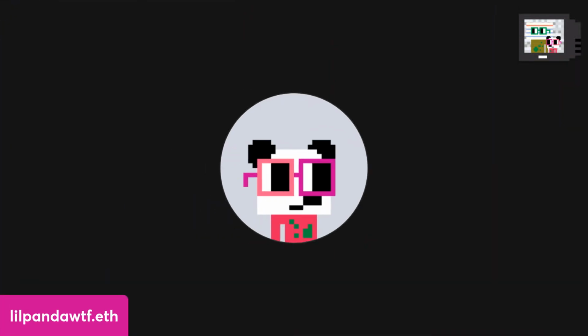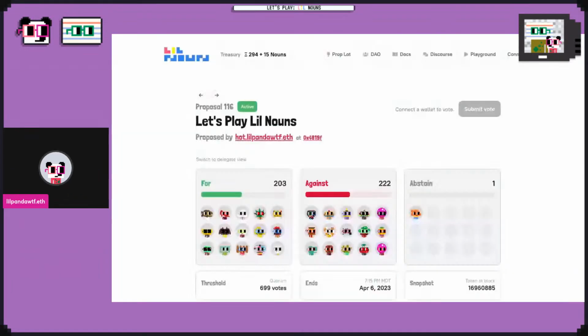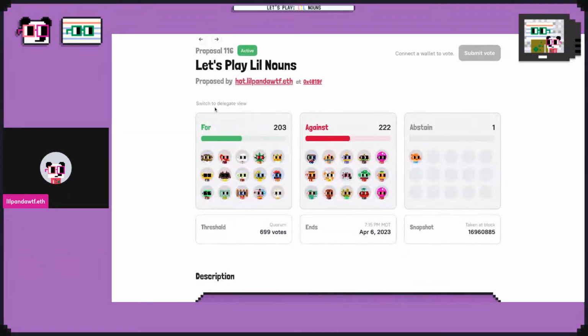All right. So today's the first day that our Prop 116 has been live. And look at this. We've already had 426 votes cast. And we're behind. We have 203 for, 222 against, and 1 abstain.